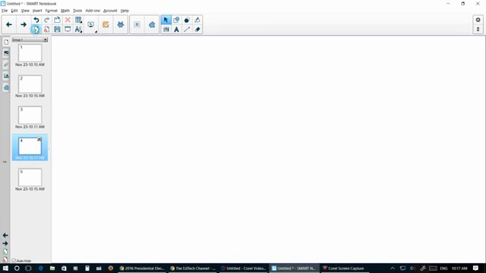You can add new pages with this button here. You can also delete pages that you don't want with this button here. And you have your standard undo. You can open files, save files.